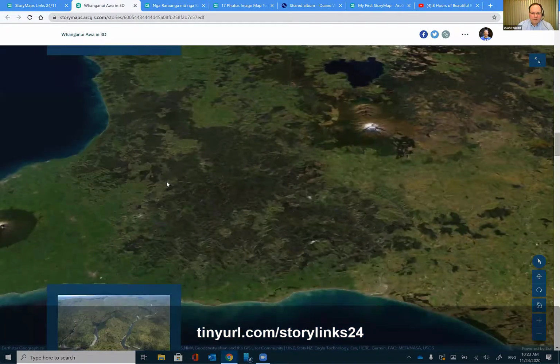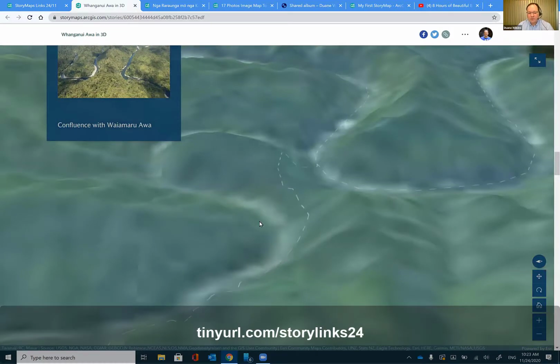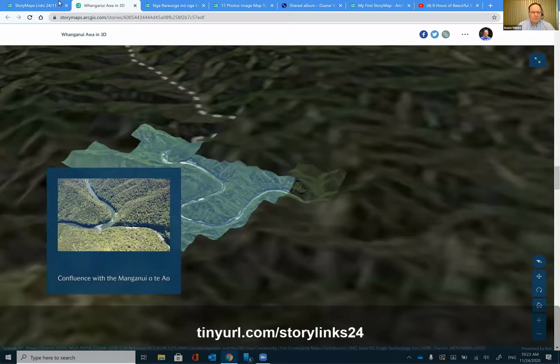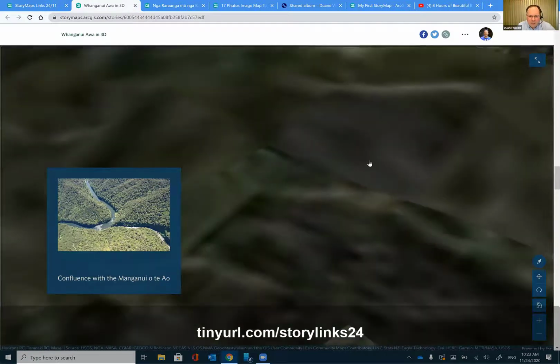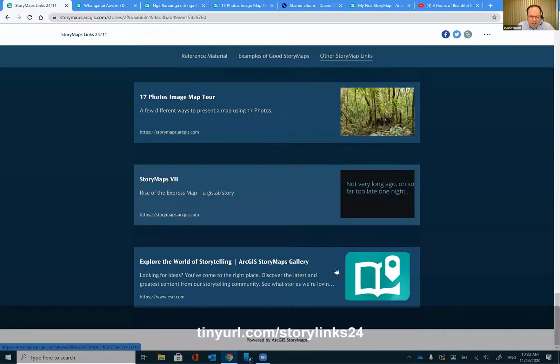And so here we've got photos, locations, and as you scroll through, and of course the map is interactive as well, you can stop at any point and have a look around. What else we got here? A bit of fun there with Darth Vader and story maps, and then exploring the world of storytelling. So looking at all the other story maps through the gallery.